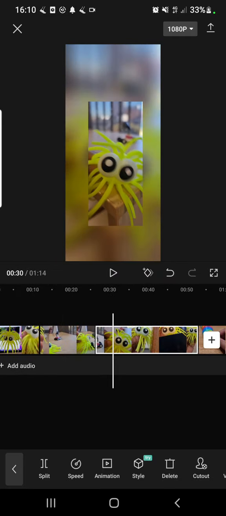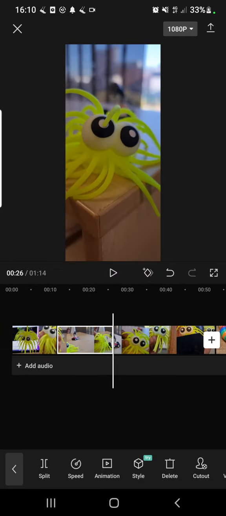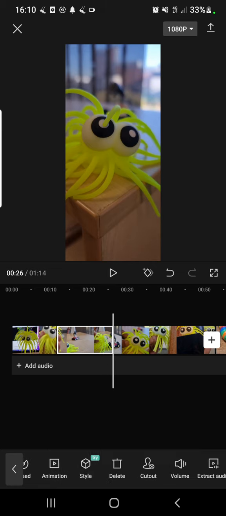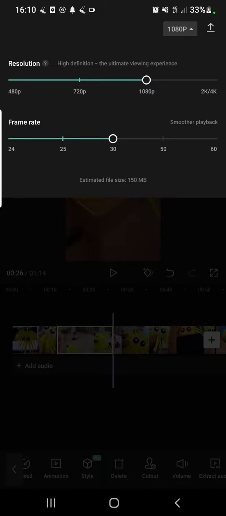Once I'm finished editing, sorry, I forgot transition. If I click on this clip and go to transition, I can also add a transition. Last thing I want to say is export. Click on that, choose your file, click on that and export your file.